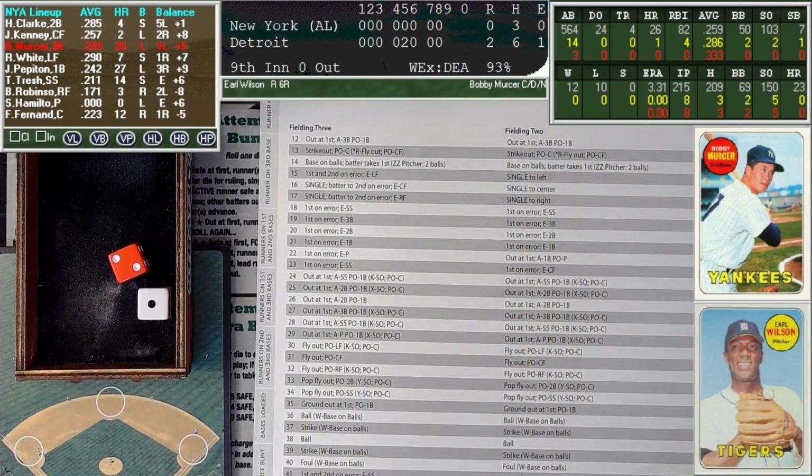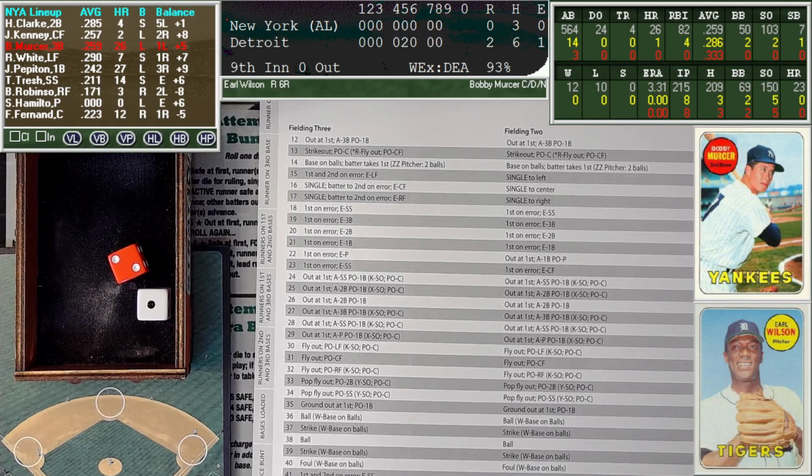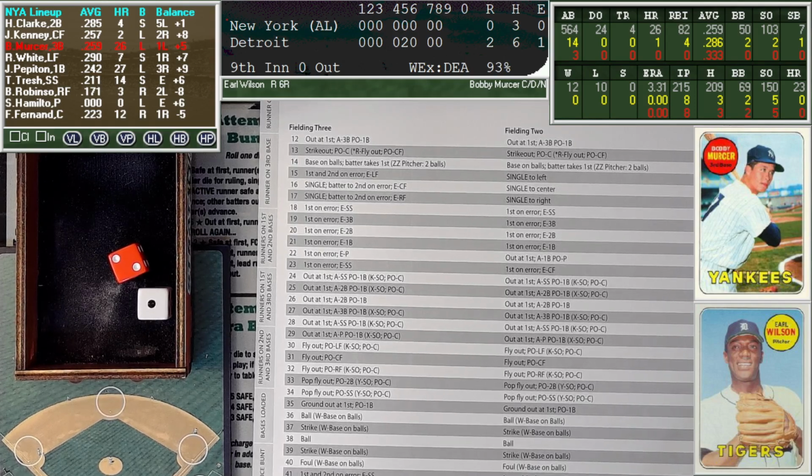All right, 2-run deficit here for the Yanks, seeing if they can pull it out. As RJL says, some 9th inning magic.